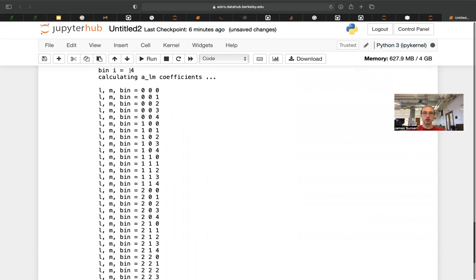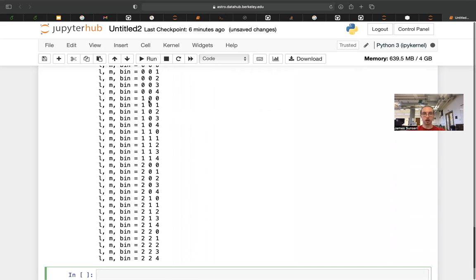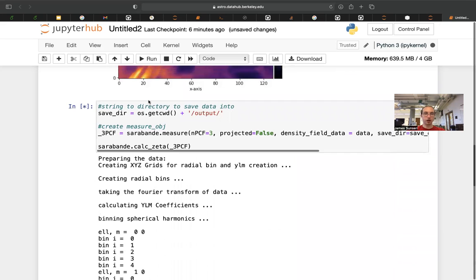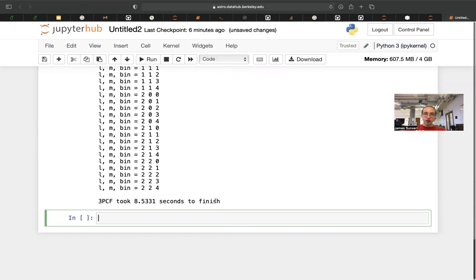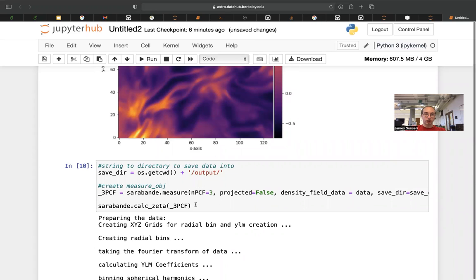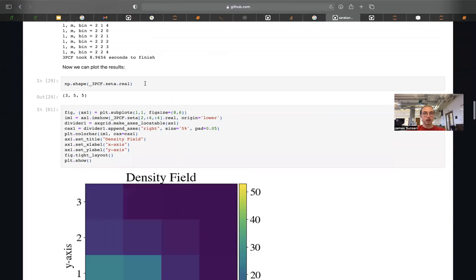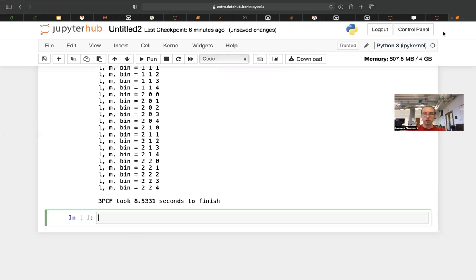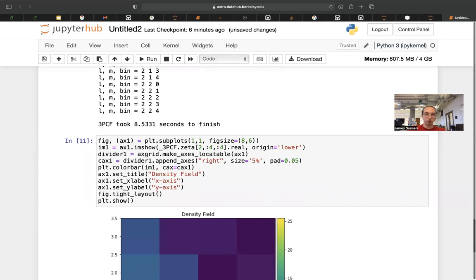And then it calculates these things called ALM coefficients, which depend on the spherical harmonic coefficients and their kernels and whatnot. And once it creates all these ALM coefficients, it gives this attribute to the 3PCF object. So if we want to take a look at the zeta, we can go ahead and plot 3PCF.zeta. This will be for the 3-point correlation function.